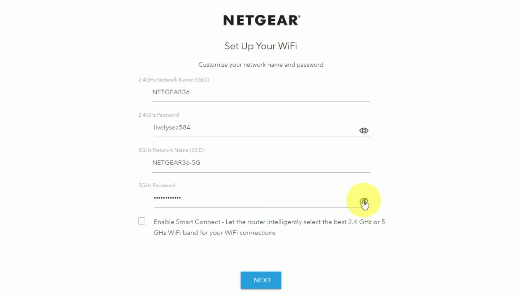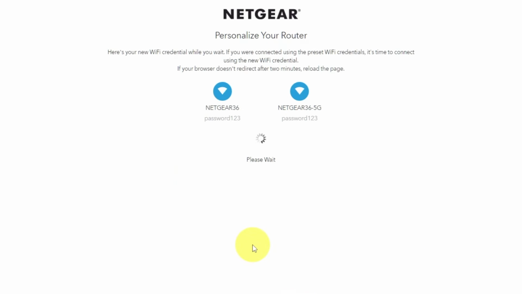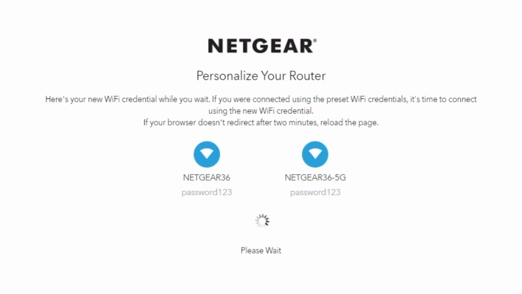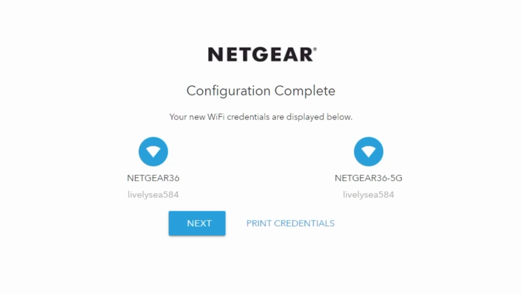On this page, you can customize your network name and password. Click Next. If your browser does not redirect after 2 minutes, reload the page. On the next page, you will find the information you need to connect to a Wi-Fi network. If you are connected using the preset Wi-Fi credentials, it's time to connect using the new Wi-Fi credentials. If you want, you can print them out.